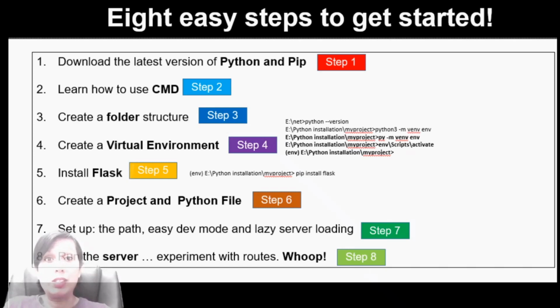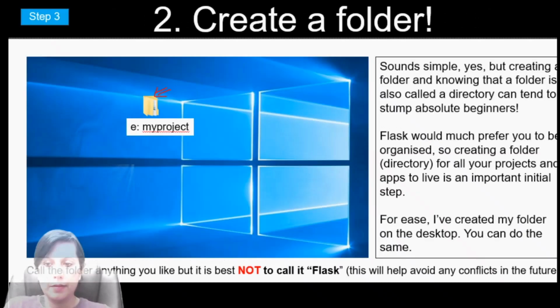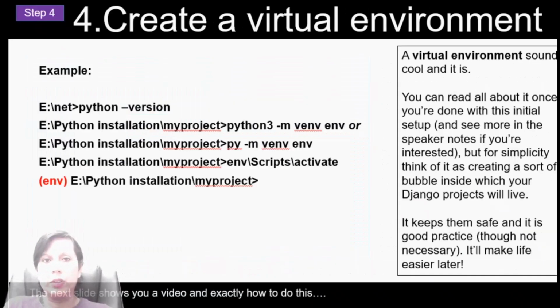So we've played around with the command prompt, and we're now going to move on to step 3, which is just using the command prompt to make your folder structure on your USB stick or desktop, wherever you're doing this, and then to make what's called a virtual environment. So creating a folder is going to be really straightforward. With the information that I've given you about command prompt, you just make a folder, and into that folder you're going to be making a virtual environment.